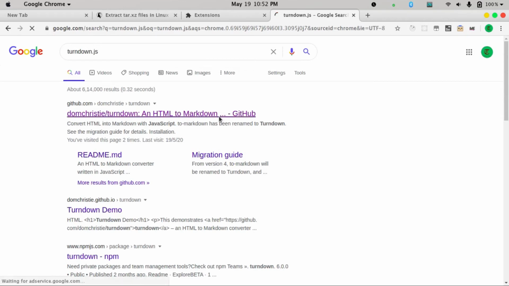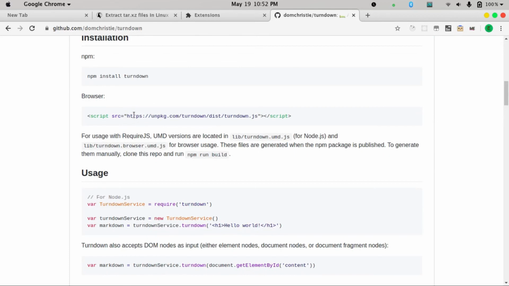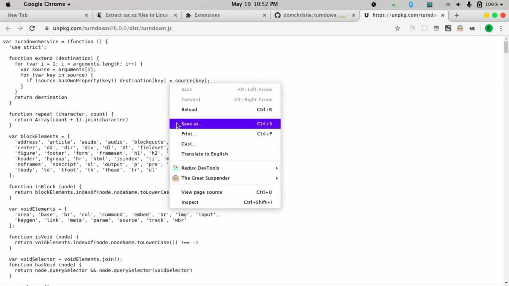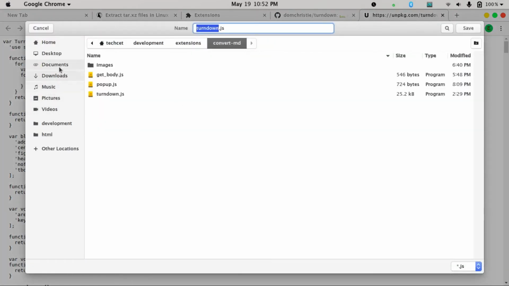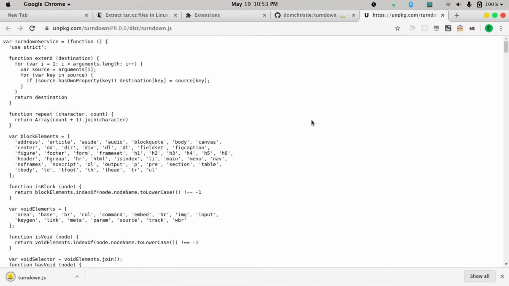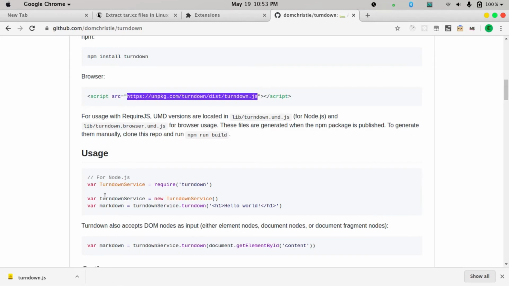So here, now I need to copy this code right here, go to this and save as, and after that desktop, convert MD. I need to save this file right here. Okay, so close it, and here is the usage. So turndown service, new turndown service, variable markdown, turndownService.turndown, this one.